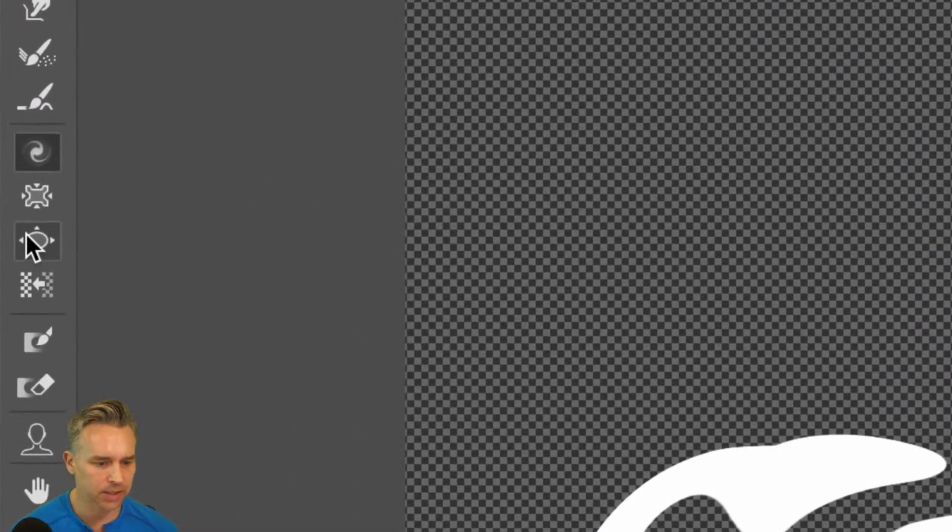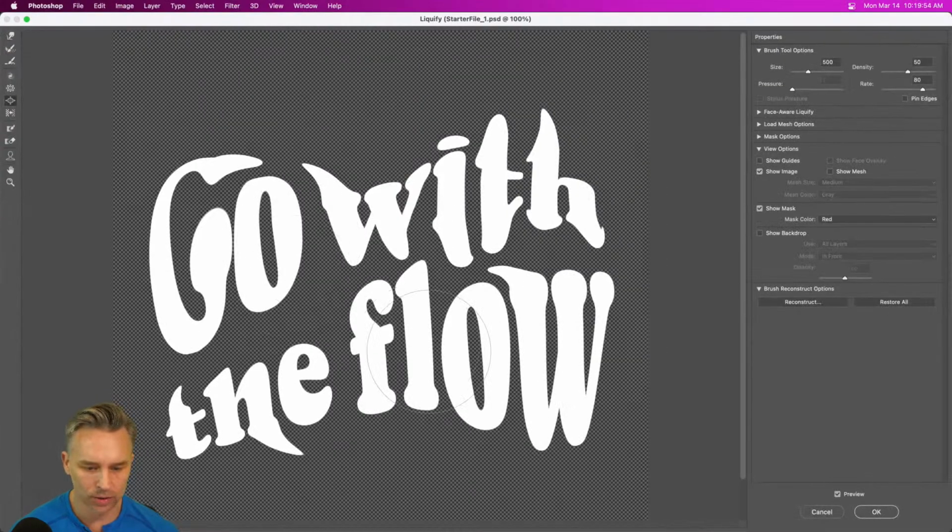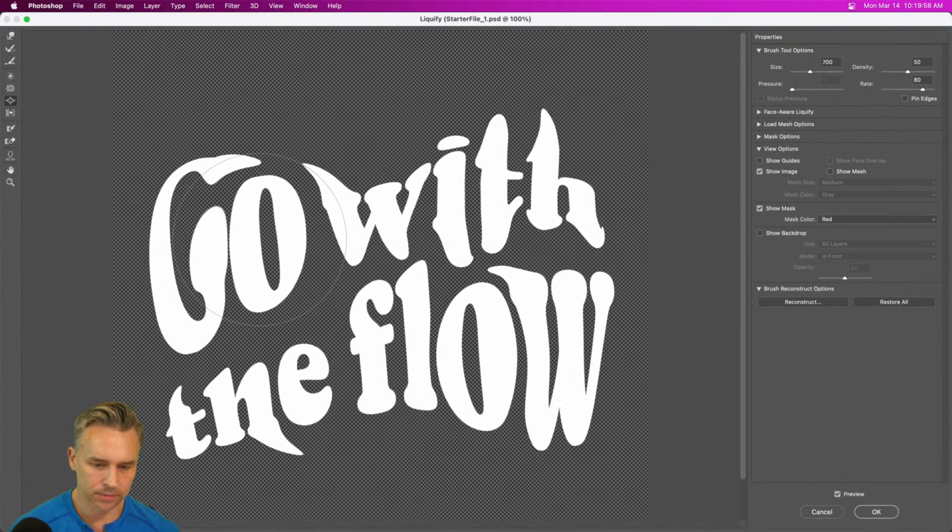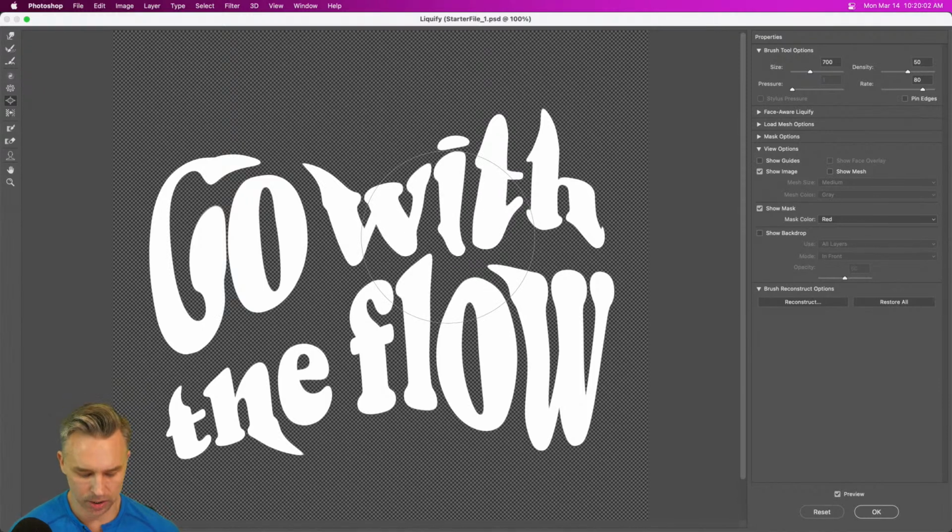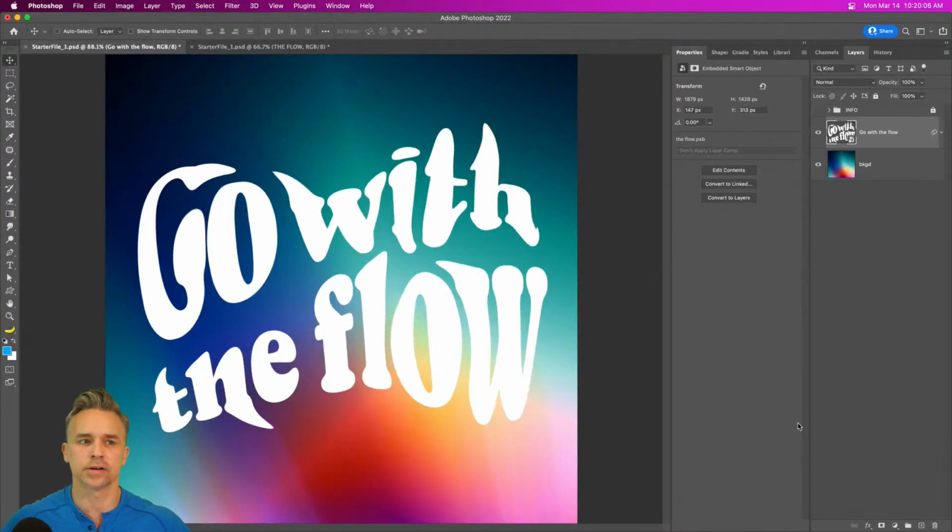The same thing goes for the pucker and bloat, right? So with the bloat tool, we can bloat parts of it. And then if we want to pucker other parts, which means kind of pinch, you can just hold down the Option key, right? So that's all we're doing. We're going to click OK, and there's our funky type.